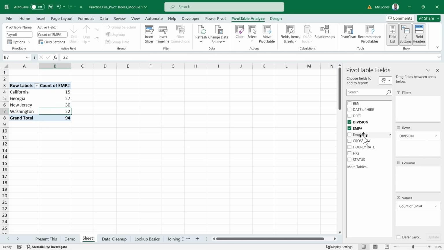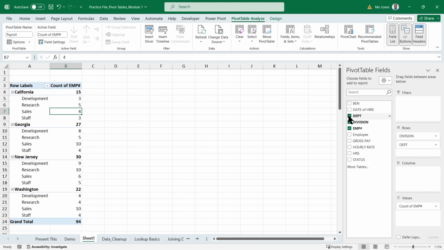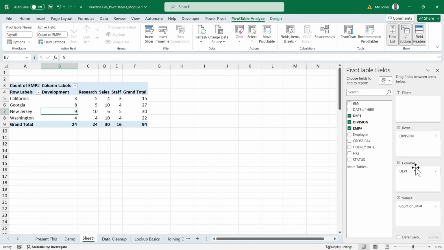Right. What about by department? If I click on department here, it also places the department in the rows. Well, I'll put the department in the columns instead. So look at how many questions we can answer just by having the employee number in the values, department in the columns, and division in the rows.